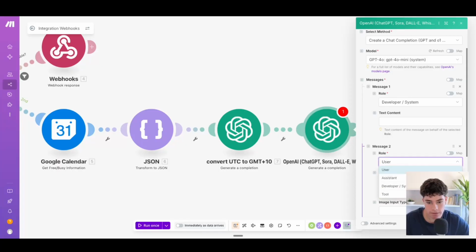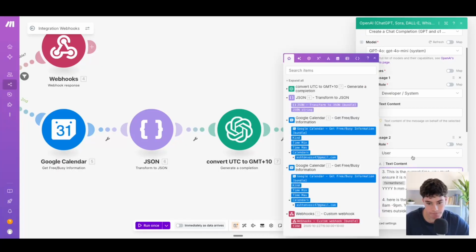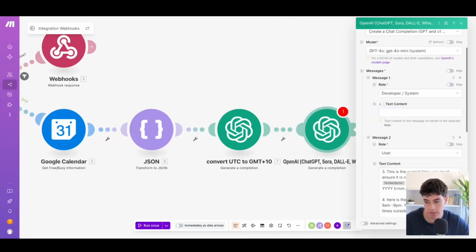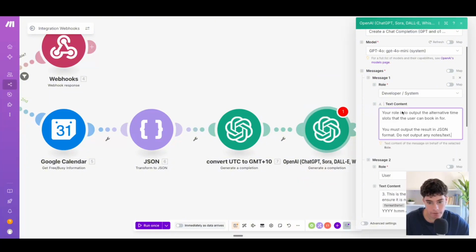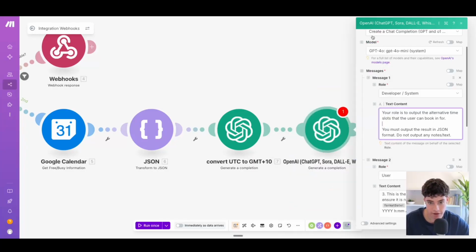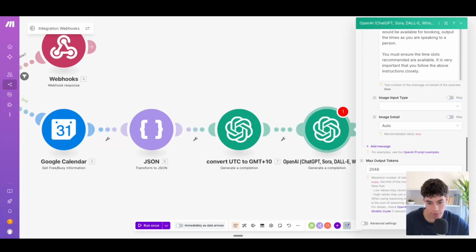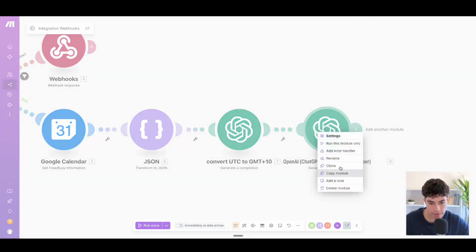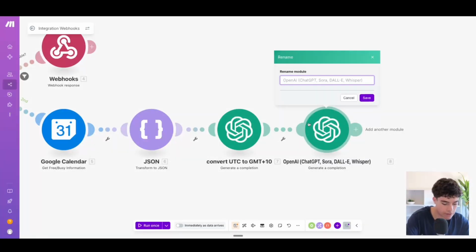We're going to add this in. This is going to be for our user. And then the text system is going to be this, right? Your role is to output the alternative time slots that a user can book in for. You must not output the result in JSON. Do not output any notes in text. So that's going to be our text content for the developer system. So yeah, that's going to be all good. Let's rename this. And all this is doing is create new slots, right?